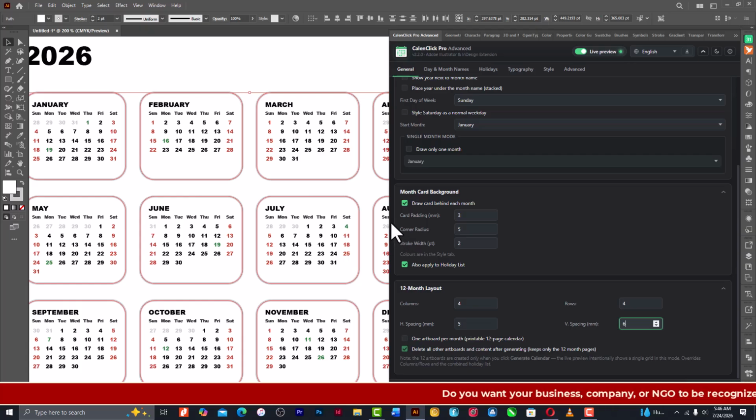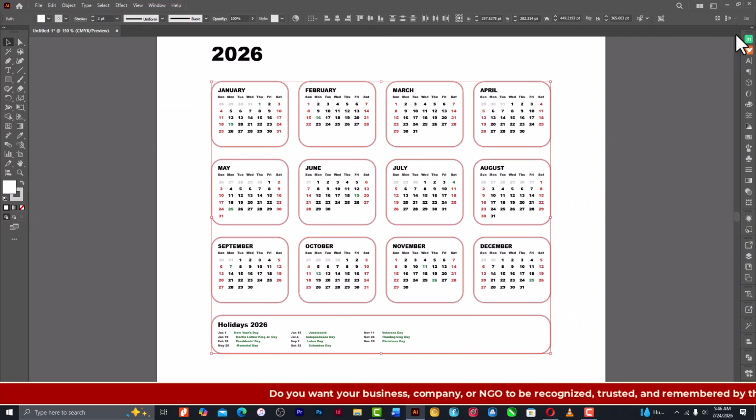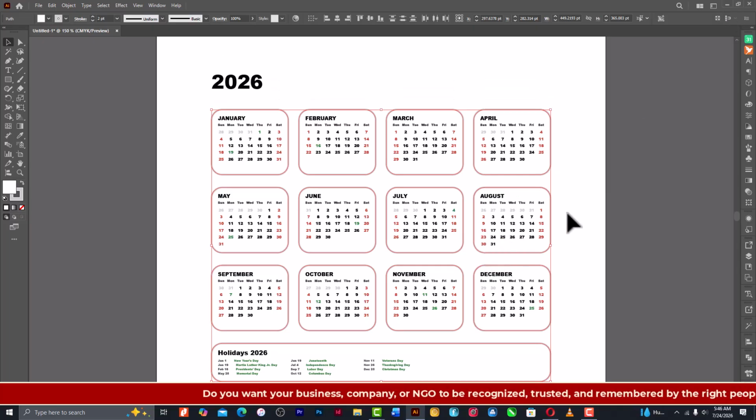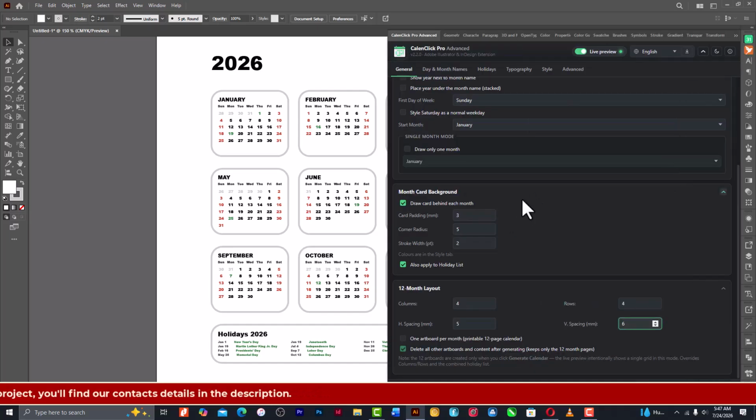So let's see how our calendar looks. So this is our calendar. We've got the holidays. We shall see in the next video how to bring this up. But we've created this in 7 minutes and we spent 15 minutes creating it from scratch. So CalenClick is an important tool to use.